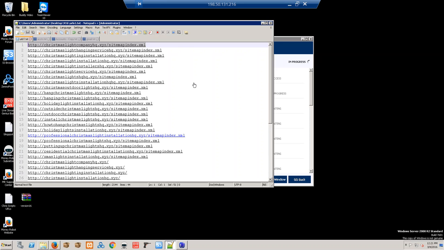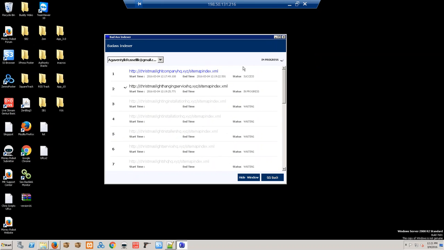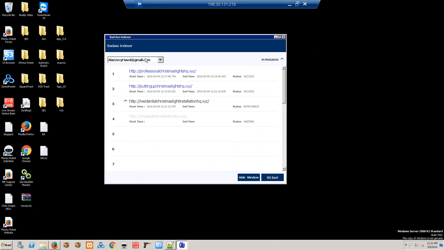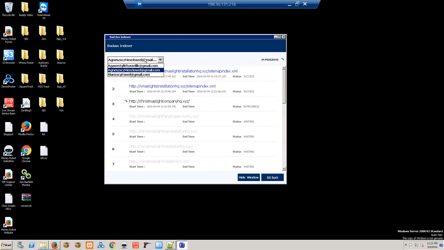But I do the sitemaps, so yeah, that's pretty much the indexer. I mean, it's not really complicated. If you struggle with it, just hop on Skype or Facebook, and I'll help you guys out.